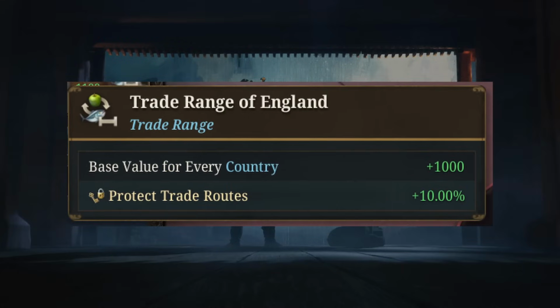The other thing that EU5 has is a lot of resources, a lot of sources that can affect resources and numbers. And what they've done is added this kind of tooltip here. So you can see this for the trade range of England. So you can see the base value for every country, plus 1,000. Protect trade routes, that is a modifier. That is plus 10% to the number. So you can always see what the base is of something, and then everything you have in your realm that is affecting that number.